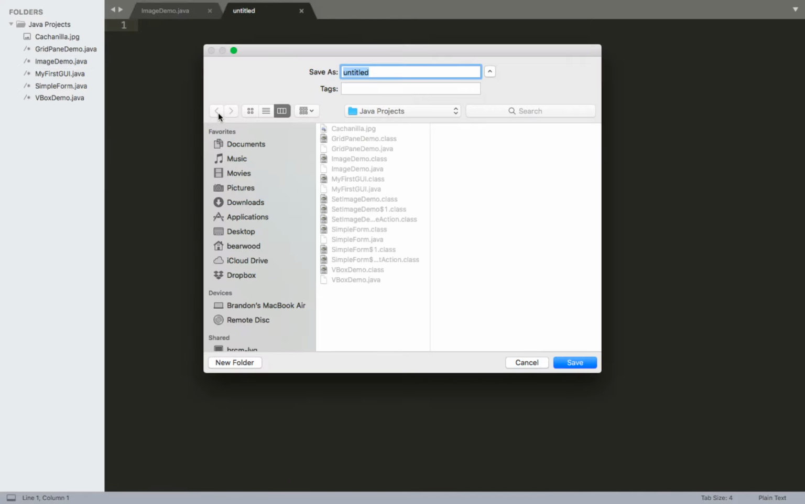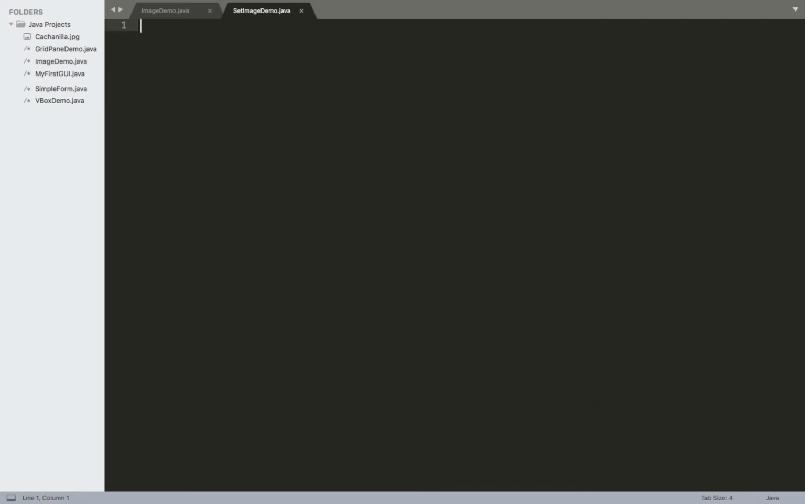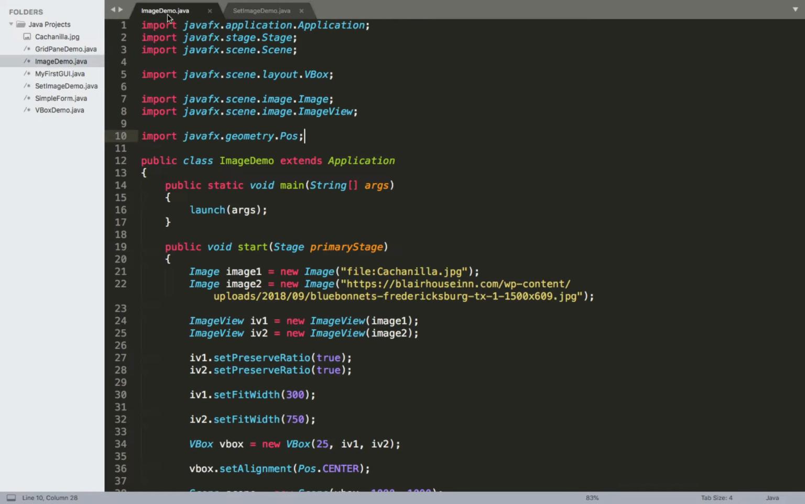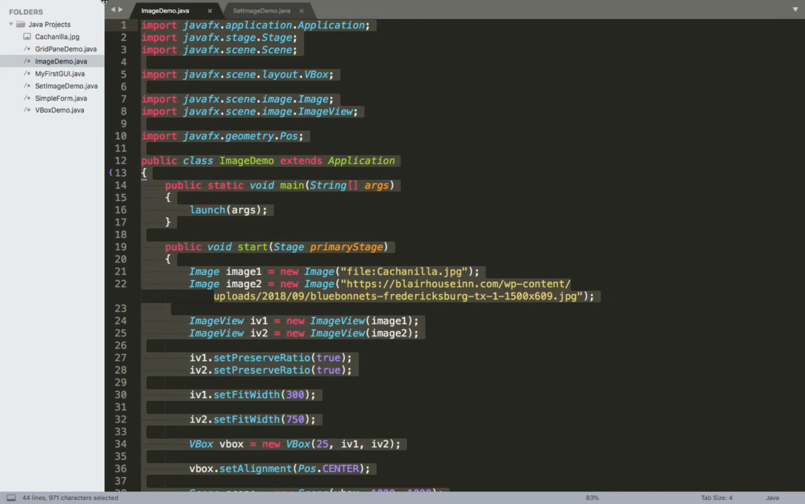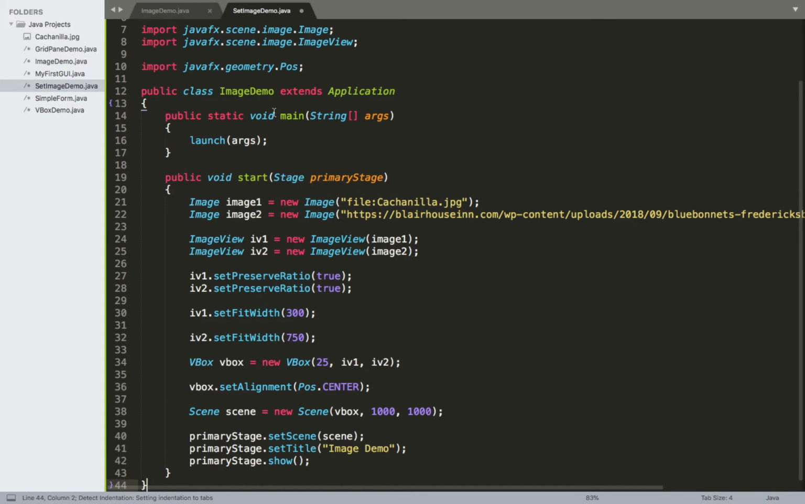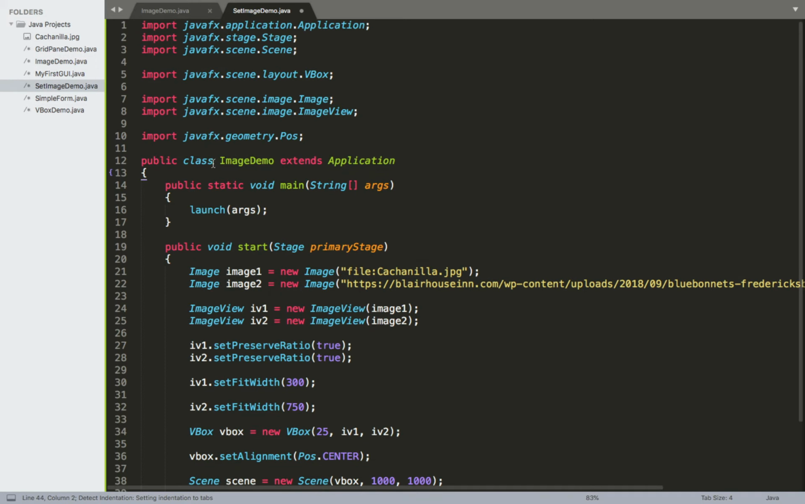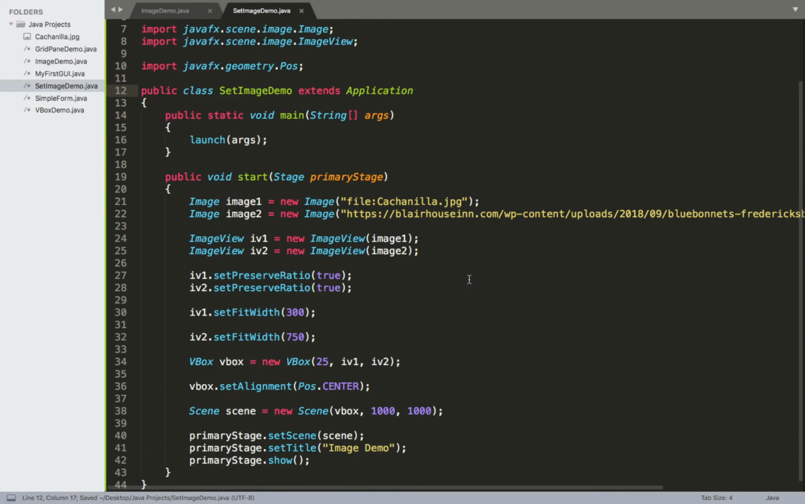And for this particular one, the primary thing that I'm going to be demonstrating here is the setImage method. So I'm going to call this the setImage demo. So setImageDemo.java. I'll come over here and grab all of this code, copy that and paste that right there. The very first thing I want to do is make sure that my class name matches the name of my file. So I'm going to change that to setImageDemo. Save that. And then from here, I'm going to start modifying a couple of things.